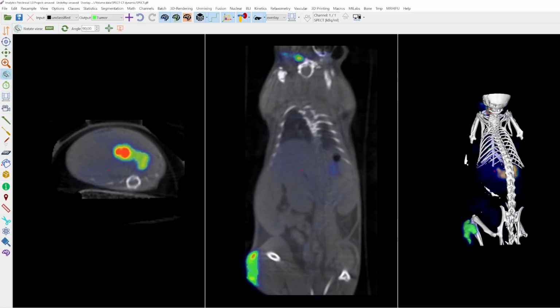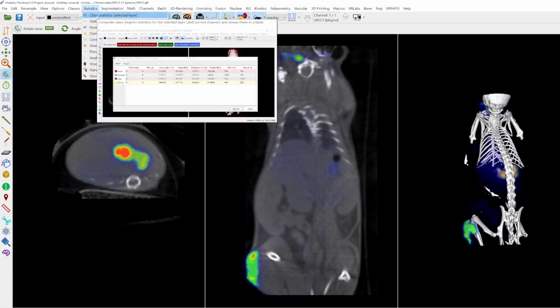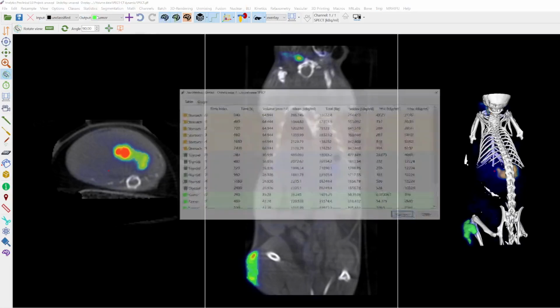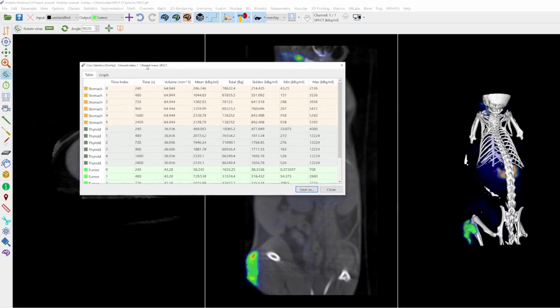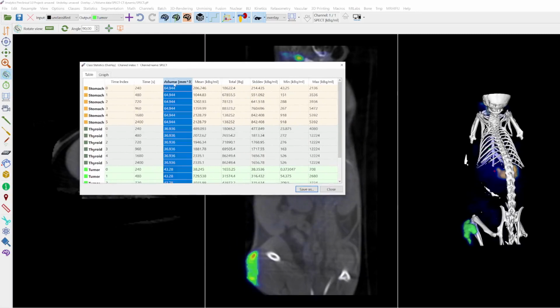And now we can check out the statistics. So we go to statistics, class statistics, selected layer, we have the overlay selected. So we will get the SPECT signals for the organs, and we will get 6 values per organ because we have 6 time points. You can see here the volume, and the volume is constant, of course, for each organ. And then we have here the mean in kilobecquerel per ml, and you see an accumulation in the organs.